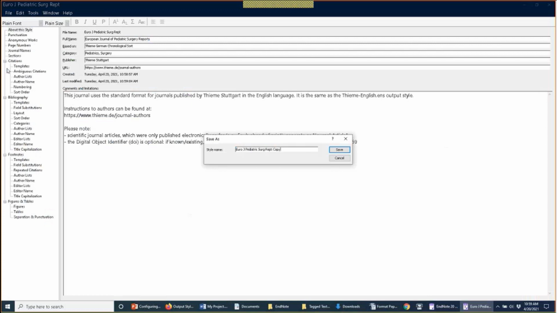We can see that EndNote's appended the word copy at the end of the name. That's probably extraneous here, so I'm just going to go ahead and take that off. And whenever I'm ready, I just make sure I've got the appropriate name set, and I would press the Save button here.